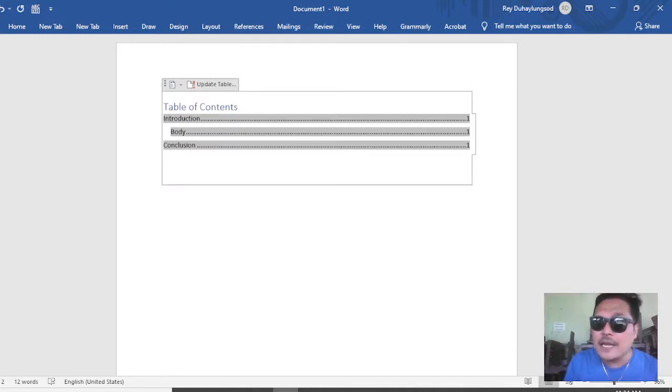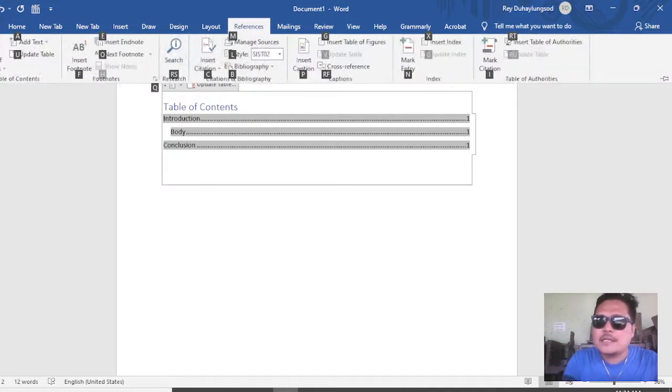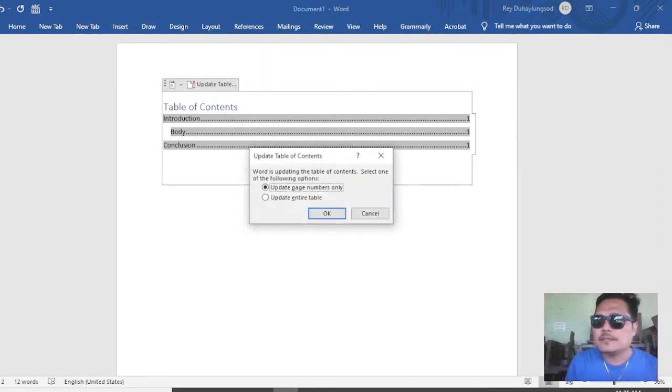Alt S and then press U. Okay? Alt S and then U. Update Table of Contents dialog. Word is updating the table of contents. Select one of the following options. Update page numbers only, radio button checked, Alt plus P. Are we going to update only the page numbers or this one, Update entire table, radio button checked, Alt plus E. Entire table.